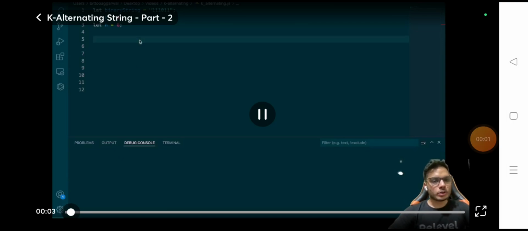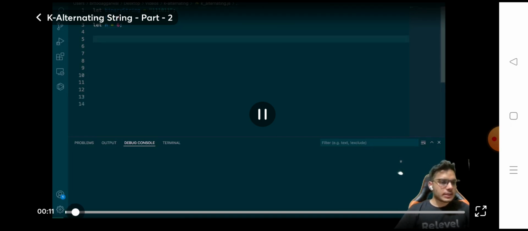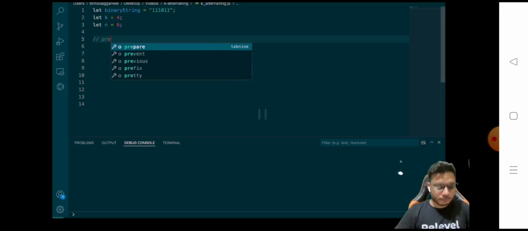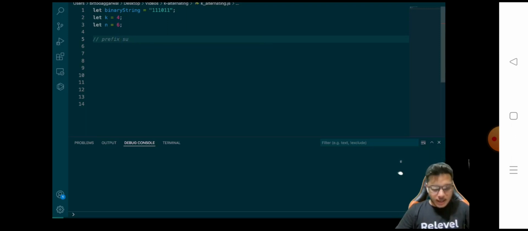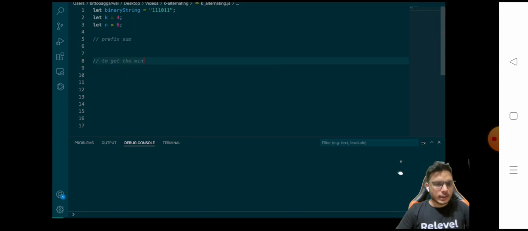We've already taken the input. The input contains a binary string, like 111011, and k and n. If you see, we have to do two tasks. The first task is prefix sum, and the second task is to get the minimum. Now, what should we do? How can we calculate the prefix sum?